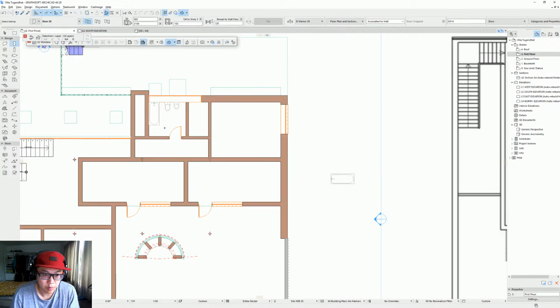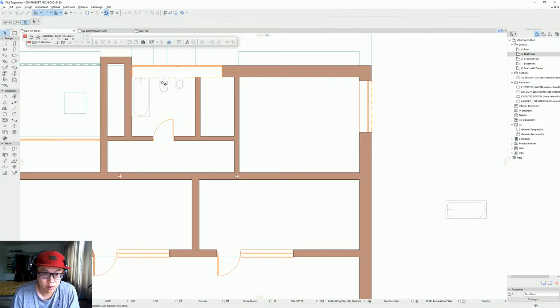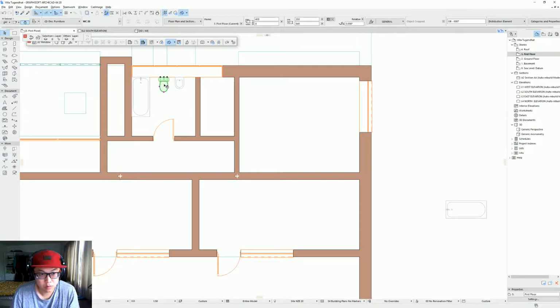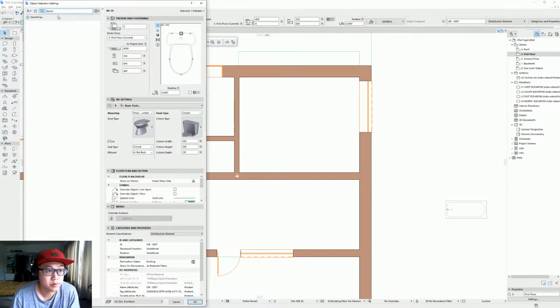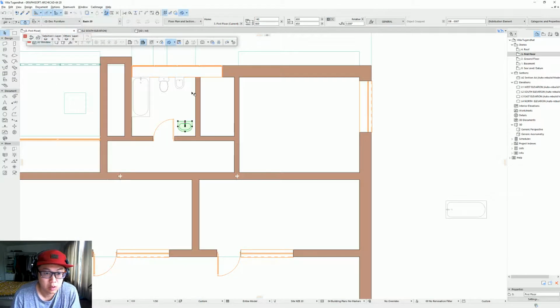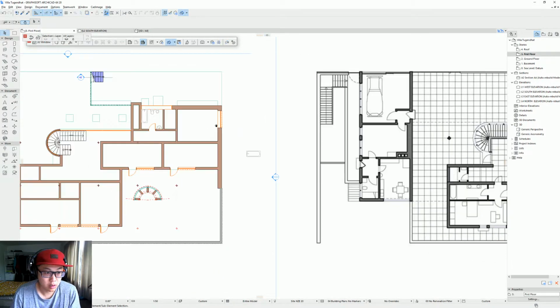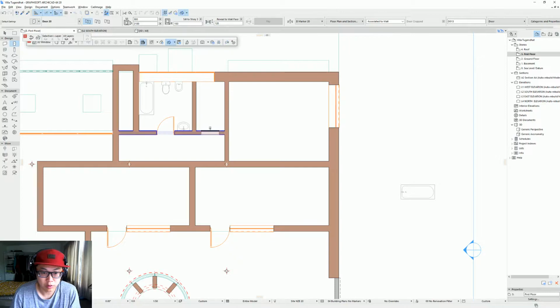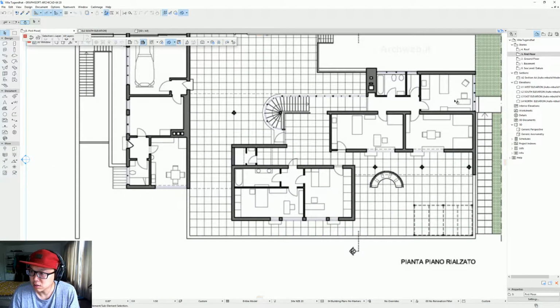Here maybe there's a basin, so maybe put that in the middle. I'm going to take one of the objects, then go into settings, and here I can just type basin, and I'll just take this one, rotate it to 180, and just put it in place. And I guess that's like a storage room, so I'm just going to add that door there, maybe 150, and this is like an office.